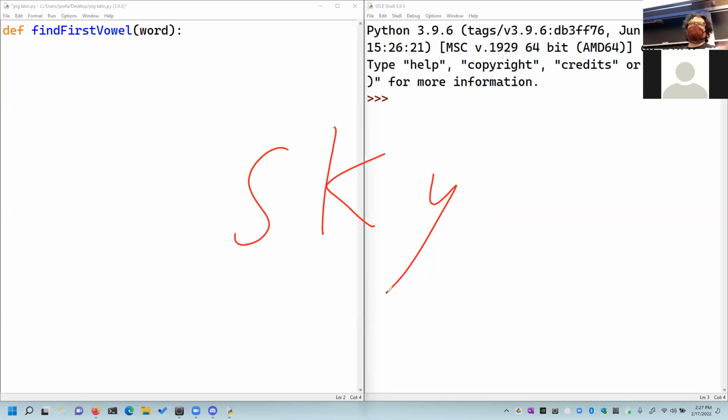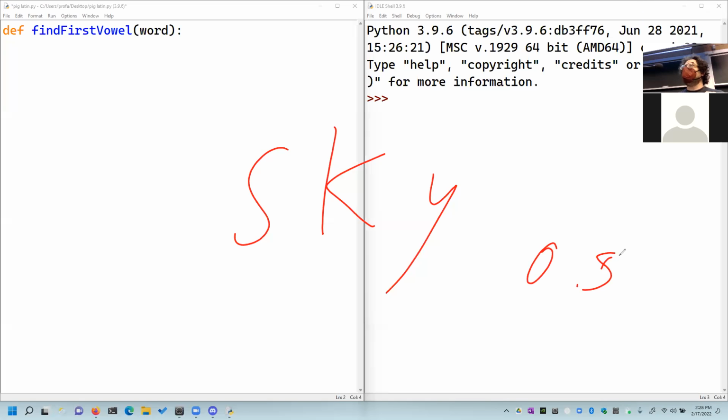Because if it doesn't have one, I want to be able to signal to anybody who calls me that this word doesn't have a vowel. Well, because words can be arbitrarily long, right? There's no congress of words that decides how long a word can be. I can't use a positive integer, right? I could use a float, I suppose. I could return 0.5, but that just seems weird, you know?